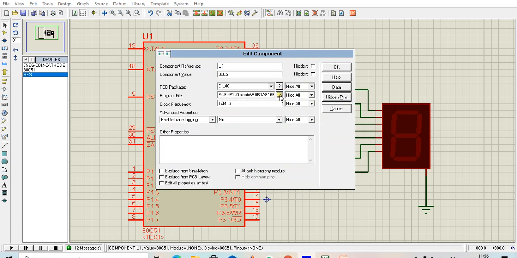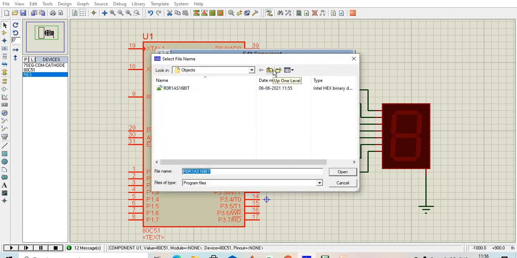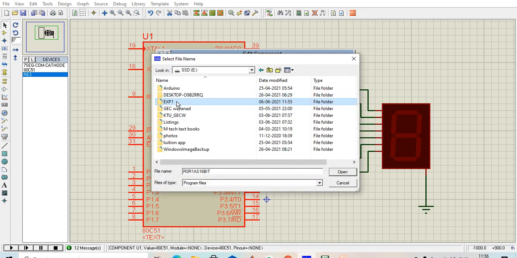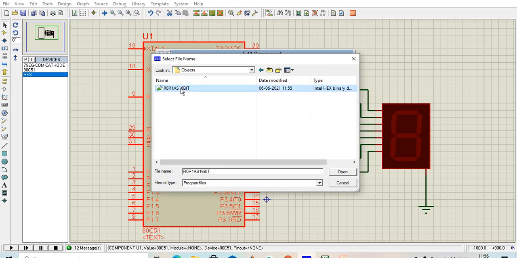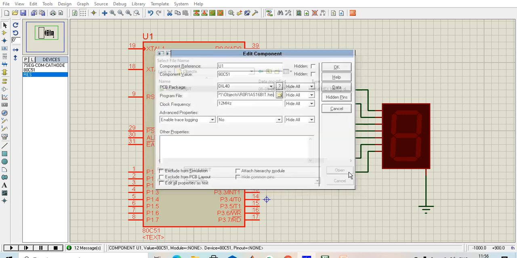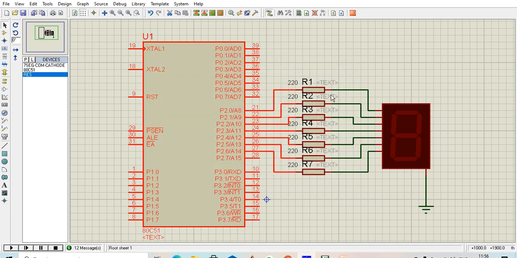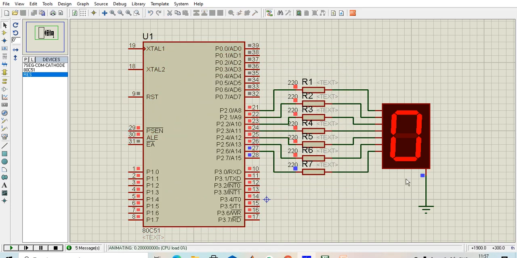The program location is in experiment 1, objects, then the hex file. This is the name of the program code that we gave at the beginning. So you need to open it, then accept it. So the program is available here. Then you simulate, and you can see it is showing the numbers from 0 to 9. After 9 it returns back to 0.